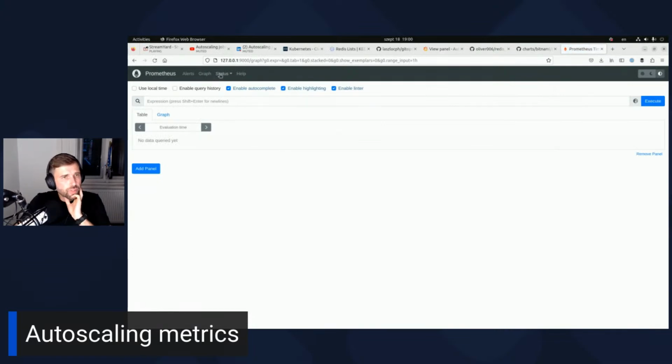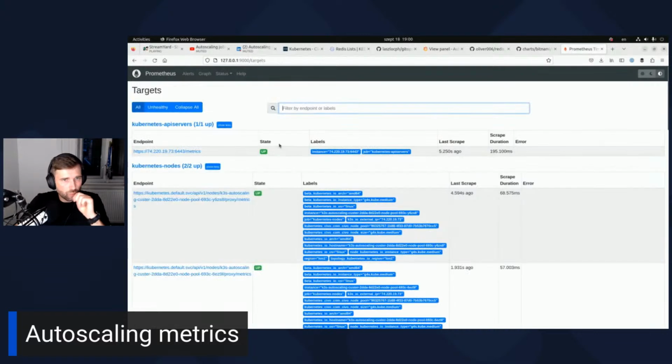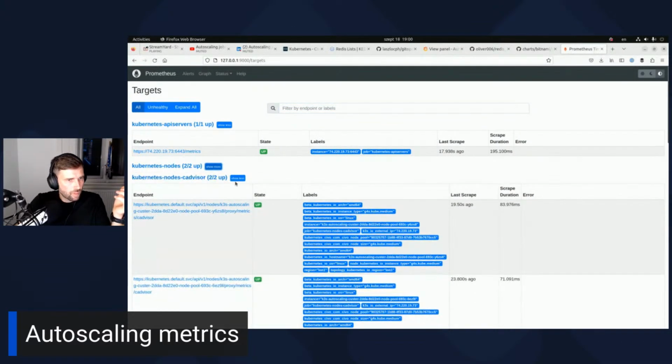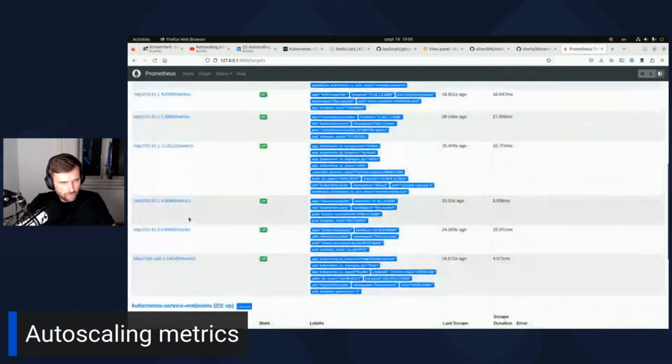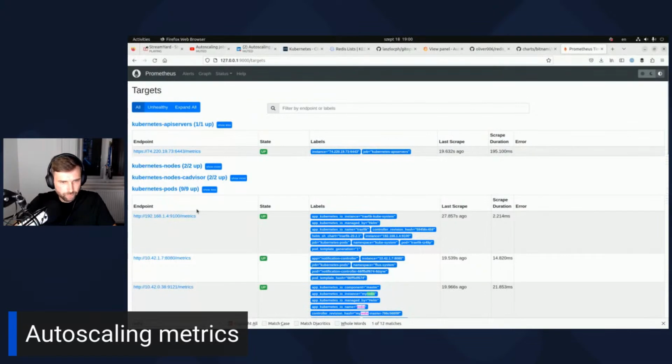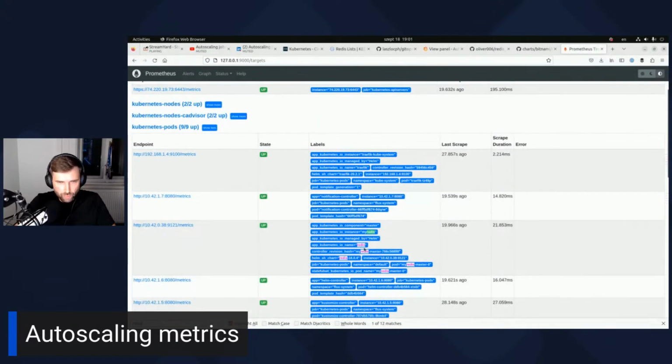So this is Prometheus underneath Grafana. Nobody usually uses this except when you want to debug things. And I just want to look at what is being scraped by Prometheus. Nodes, C-advisor, pods. Is there Redis somewhere? My Redis is scraped. Good. So actually I could have some metrics already.